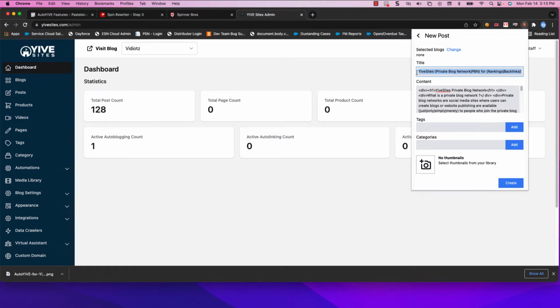So it will actually look through here, YiveSites, it'll do private blog network or PBN for rankings, backlinks, SEO. That's what it's going to spin. Tags and categories are not spinnable. Just going to tell you that right now. Because what you want is consistency in your categories.